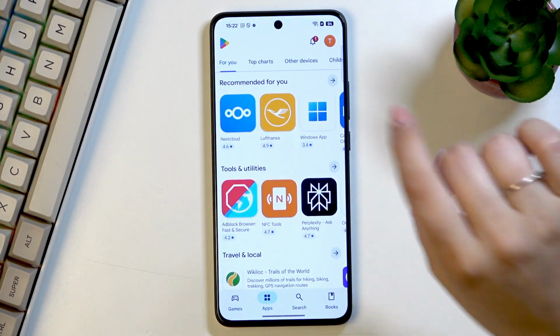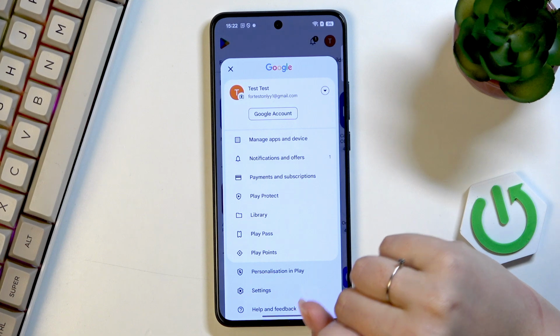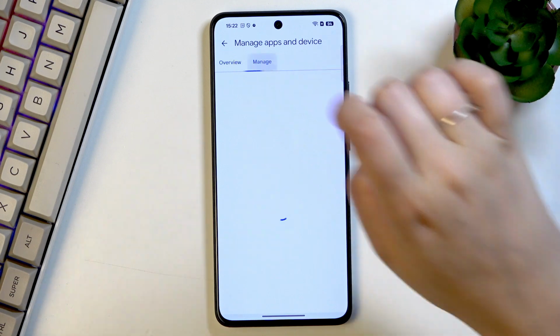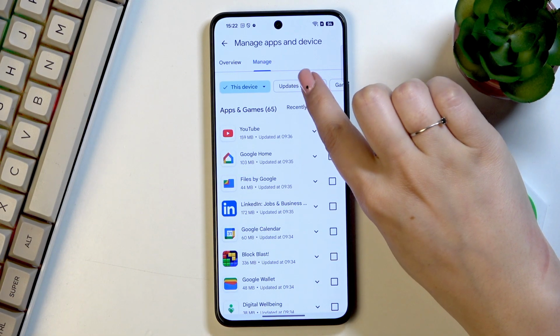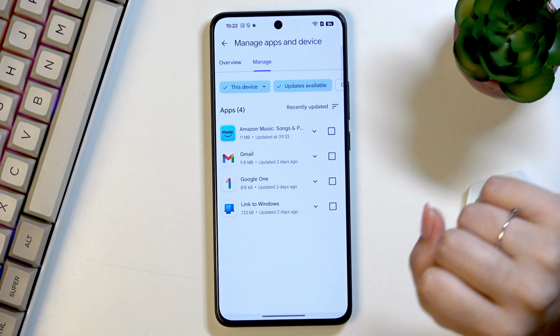Alright, so let's open it, and then let's tap on the circle in the right upper corner, which is your account. Then let's tap on Manage Apps and Device, and tap on Manage. Let's tap on Updates Available, and here we've got the list of the apps which we can update.